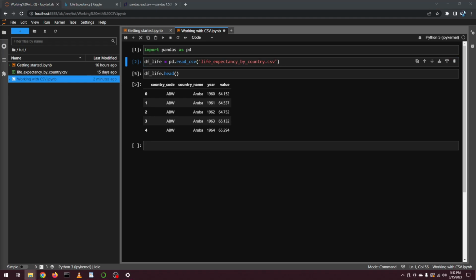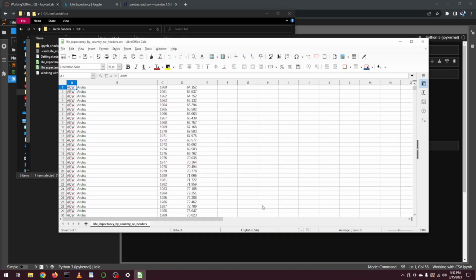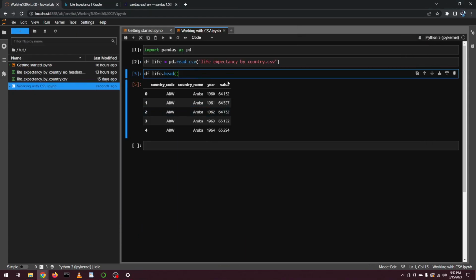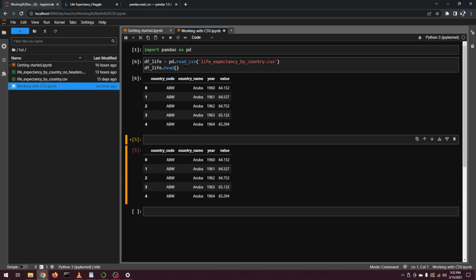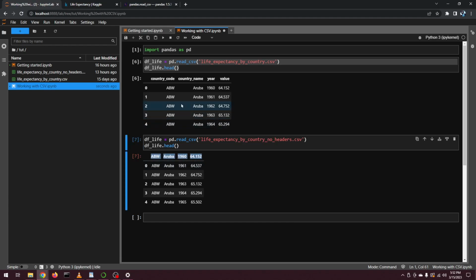So I have prepared a version of the life expectancy data that does not have any headers. If we take a look at that in LibreOffice Calc, you see that all I've done is just removed the headers. Okay, so if we were to use that file instead, and just for convenience, so we can move a little bit faster, I'm going to put this call to head in the same cell so that it all runs at once. So if we read in that file that has no headers, just by specifying that we want to use that file rather than the original, and we run it, we can see that now the headers are the first row of data in the file, and that's not what we want.